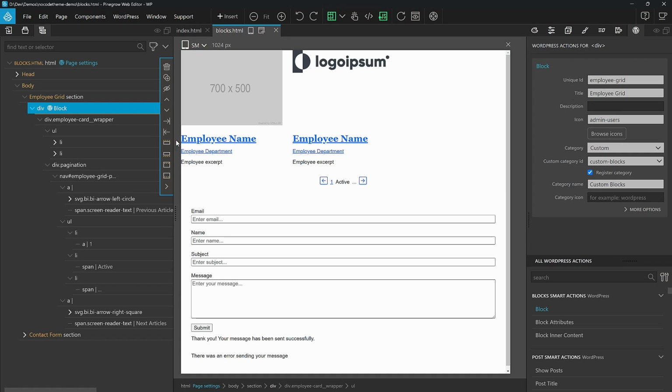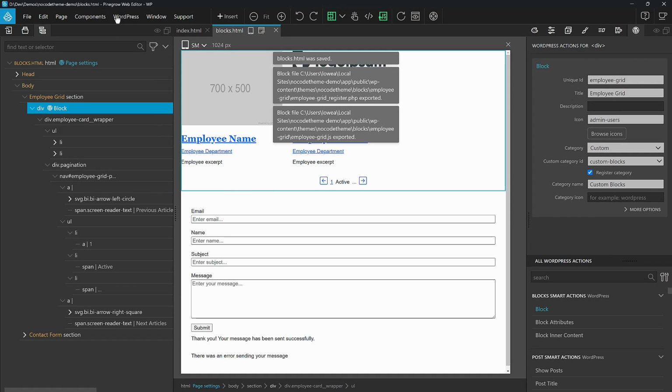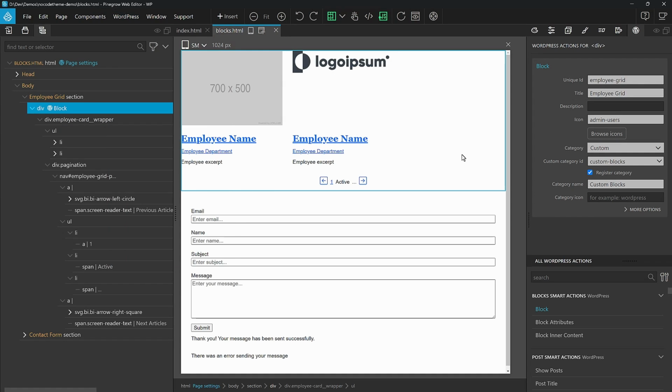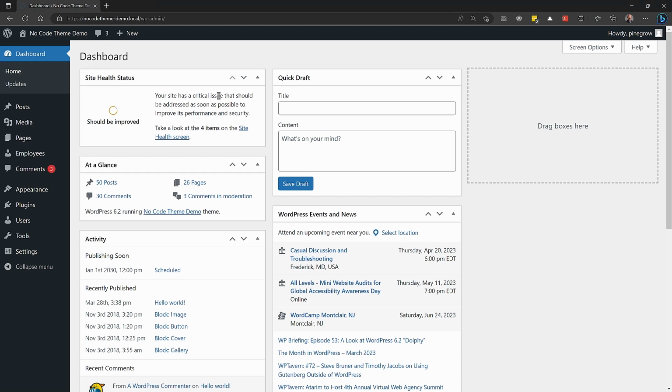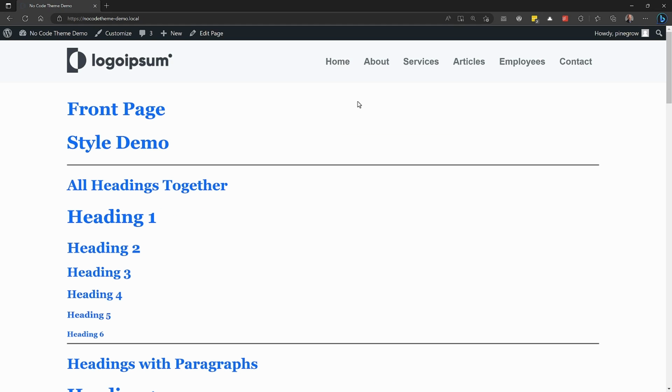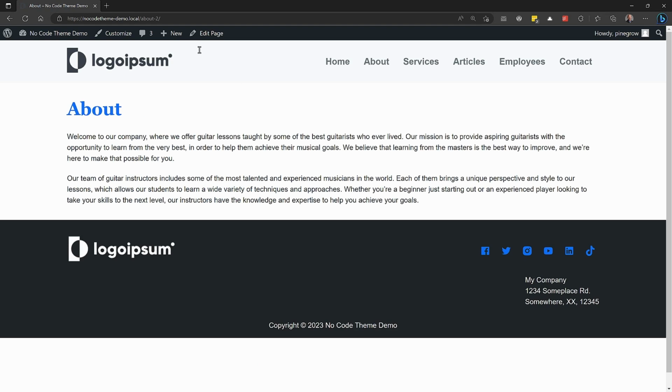Before we do anything else, I'm just going to save this file. Come up to WordPress and say export the theme. And now we'll just check it out in WordPress to make sure that we actually have a block. So I'll start by coming to visit site. And I know I want to put this in the about page. I'll hit edit page.